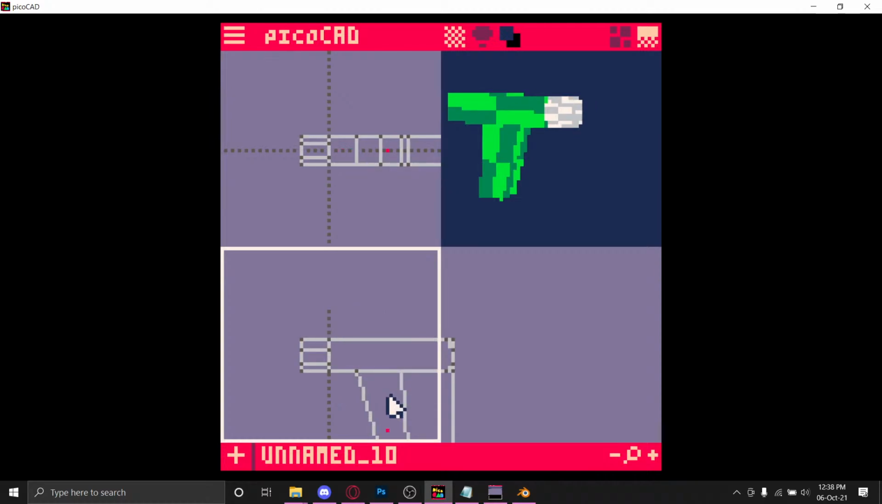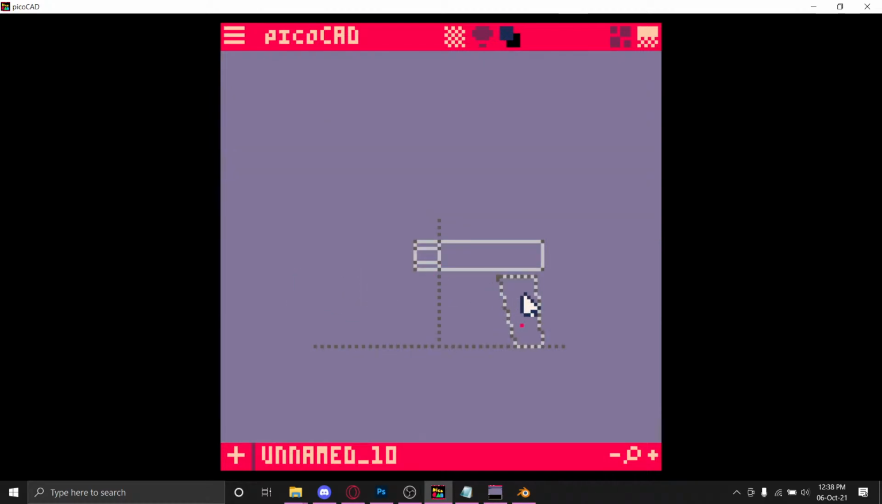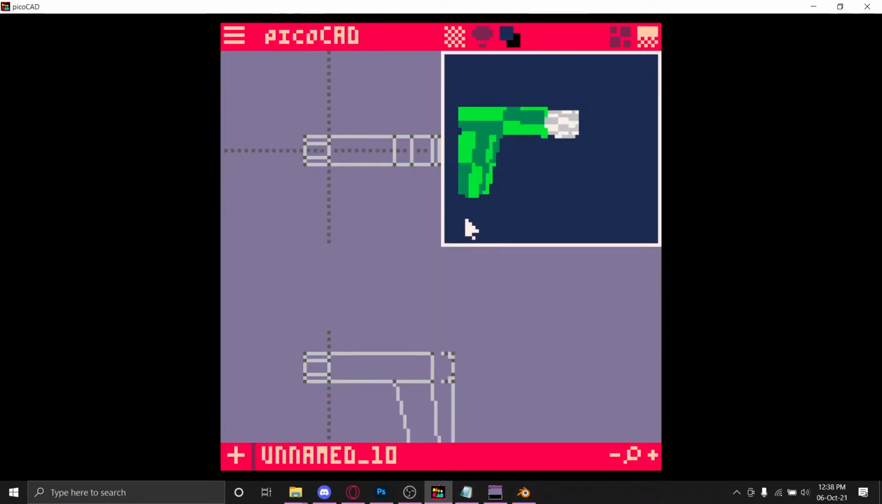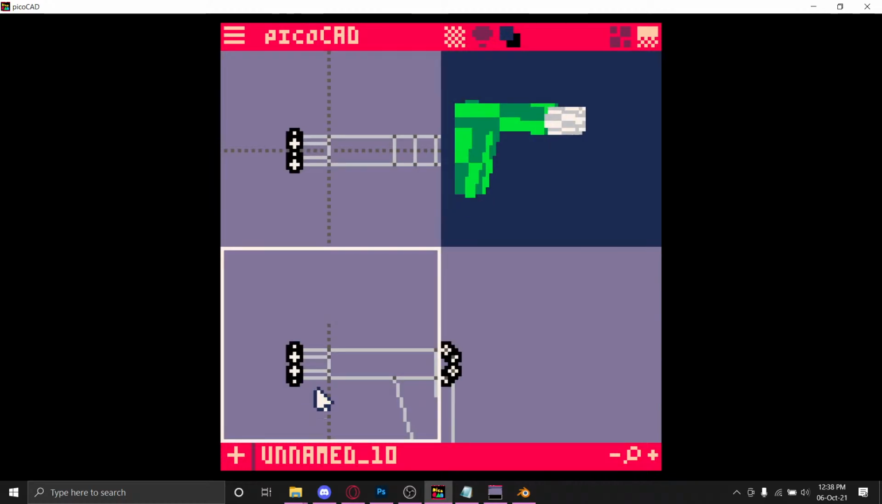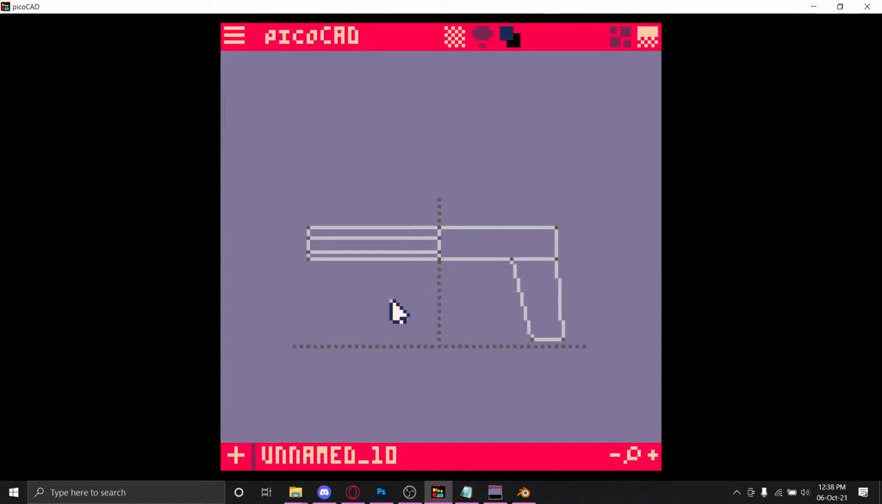Right. Oh, we can just create a silence gun. That also works. We just extend it to make a silencer. Right. So this is the silencer of a gun. What other aspects of a gun are we missing?